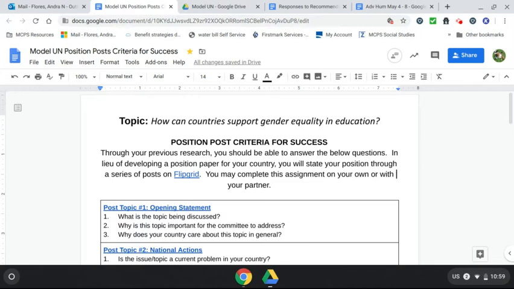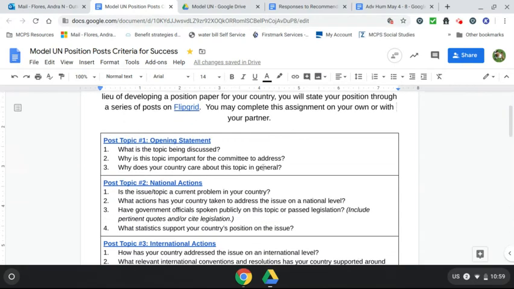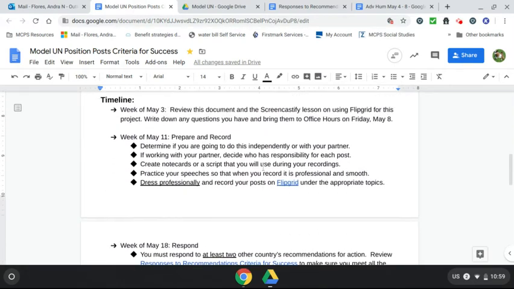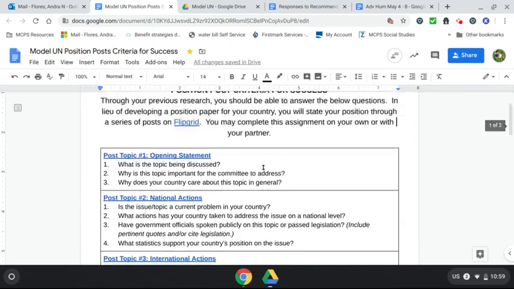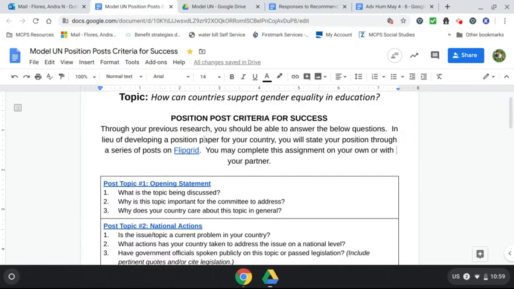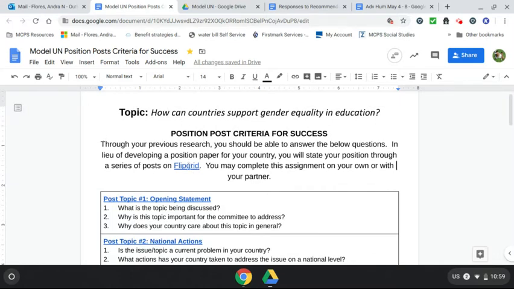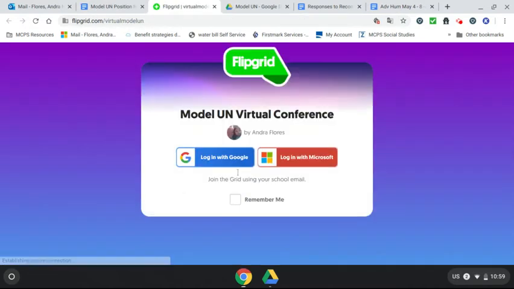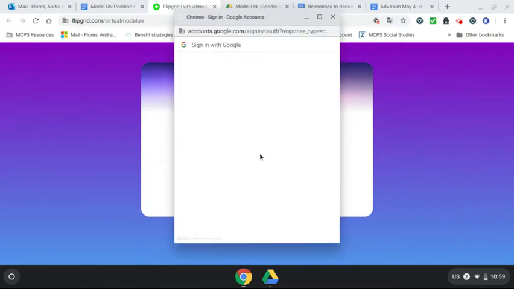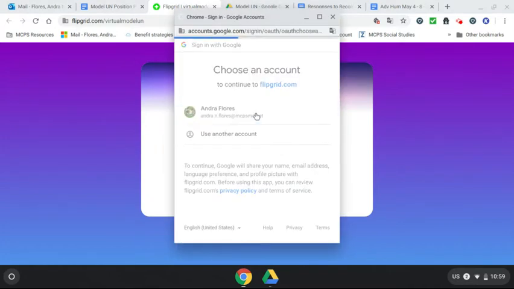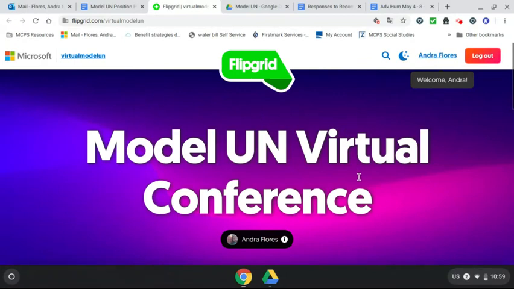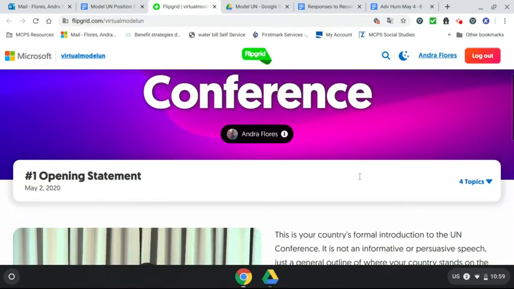So all of you have had a chance at this point to look at this document and review our timeline and the requirements for this project. Right in the introduction, I have posted the link to our Flipgrid that we will be using. You're going to click it, log in with Google, and it takes you to our Model UN virtual conference.